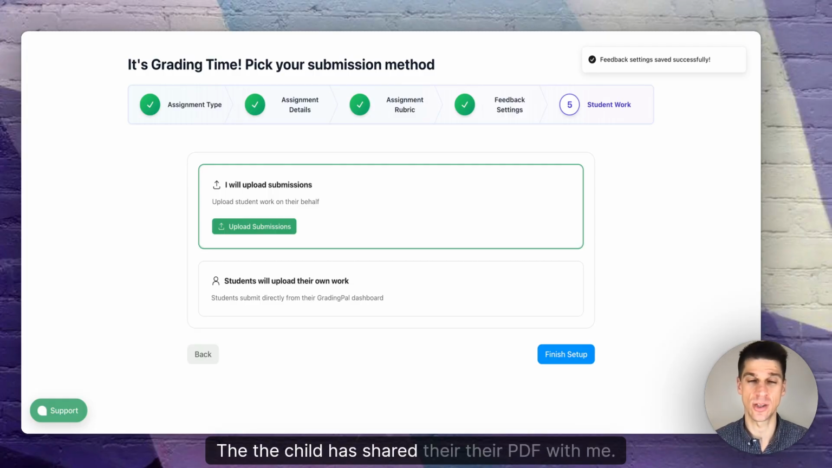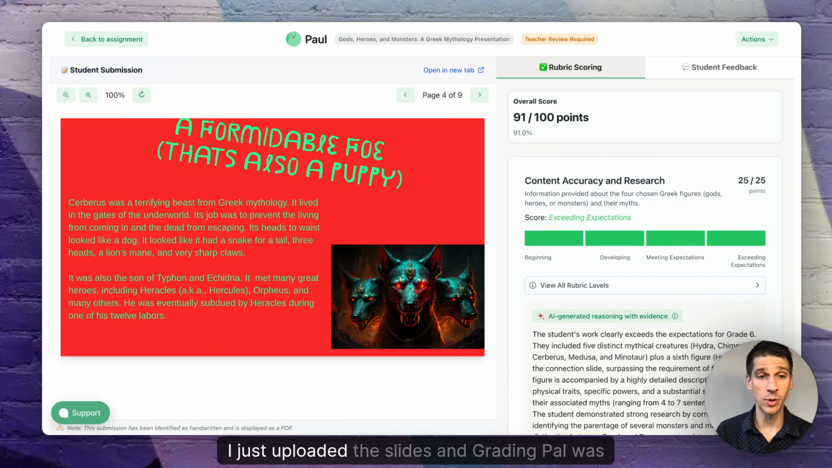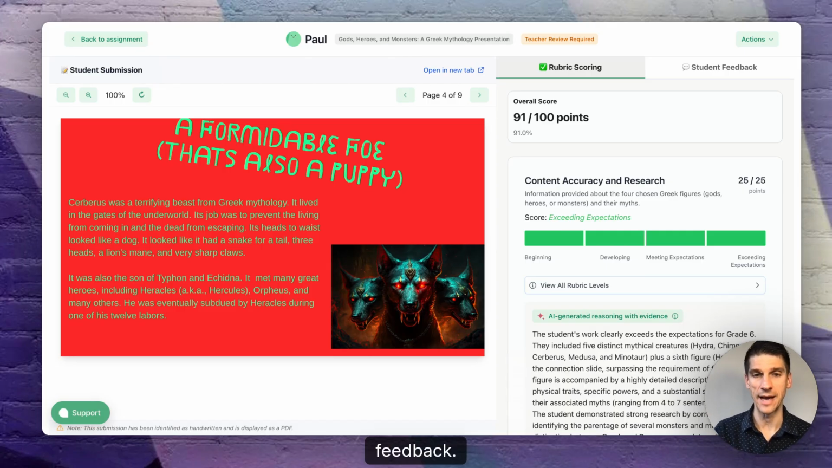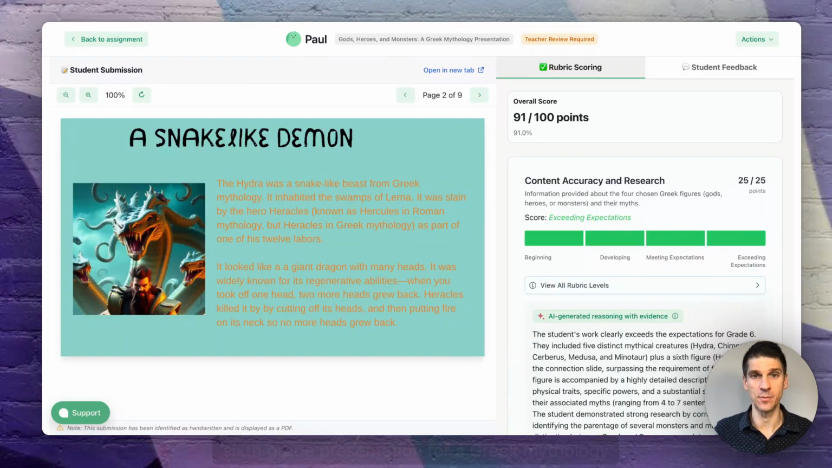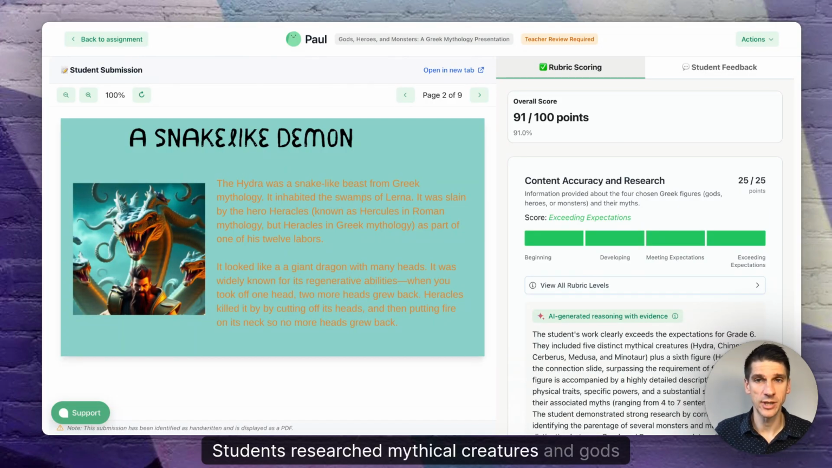The child has shared their PDF with me. I just uploaded the slides, and GradingPal was able to analyze the presentation against the criteria in the rubric and to draft scores and feedback. Here we're looking at a 6th grade presentation for a Greek mythology project. Students researched mythical creatures and gods and presented their learning using slides.